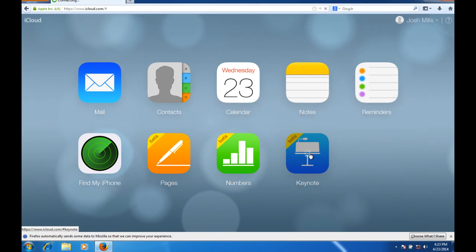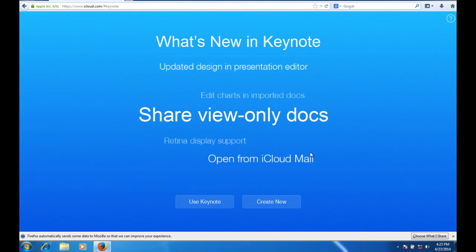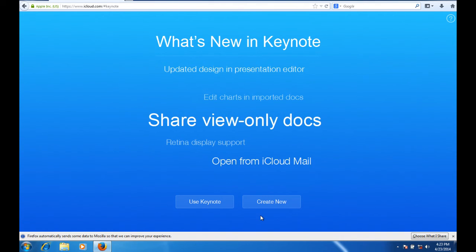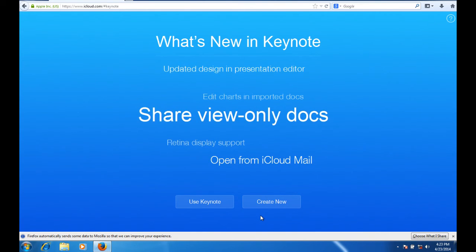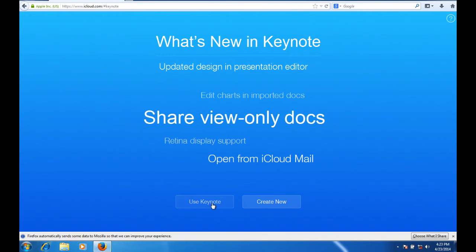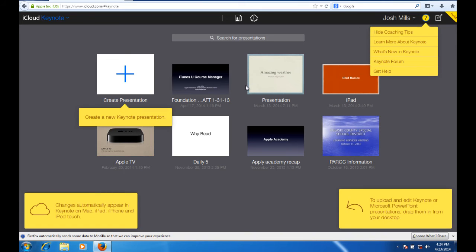Keynote. So if I click on Keynote, what it's going to do is it's going to open up a version of Keynote that's in the cloud. Now, if you've ever worked on a Mac computer, you'll know that you can either save to the cloud or you can save to the computer. If you save to the cloud, it's going to jump it all up here. And if something like this comes up, don't worry about it. Just go ahead and click OK.